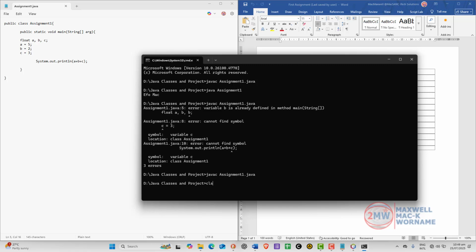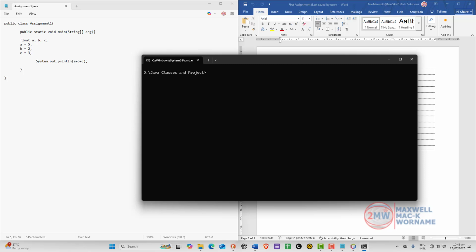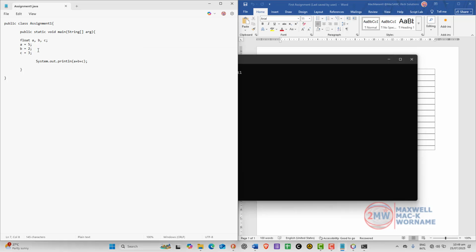So let me just clear my screen. All right, so I can now call the class file and I'll see the results. The class file gives 10. Let's check it: 5 plus 2 is 7, plus 3 giving us 10. Yes, but this is not how I'm going to handle this. I'm only using it to test.